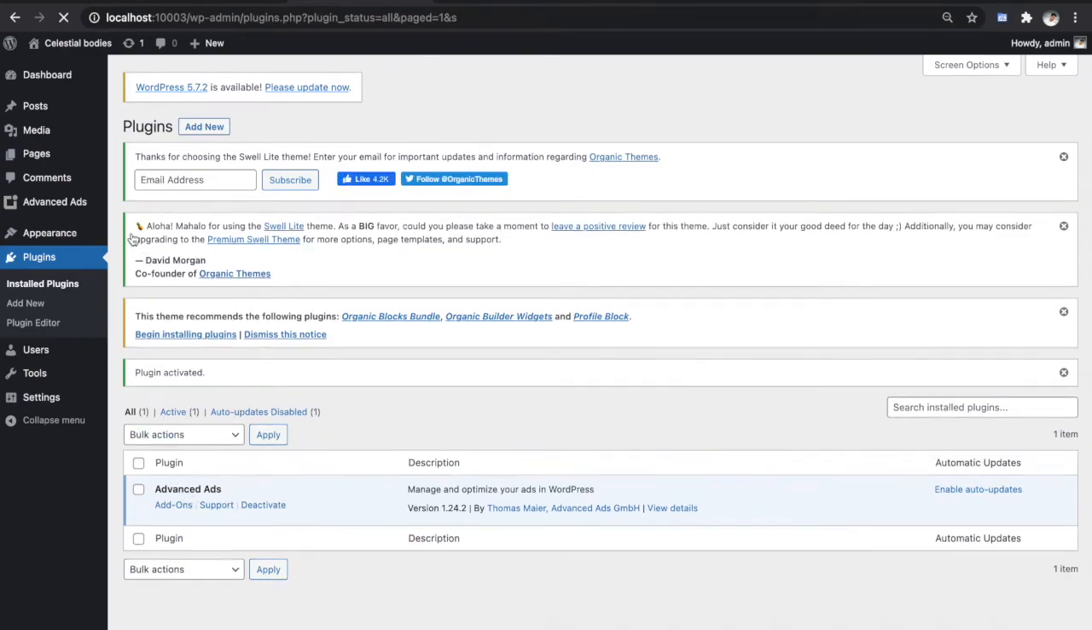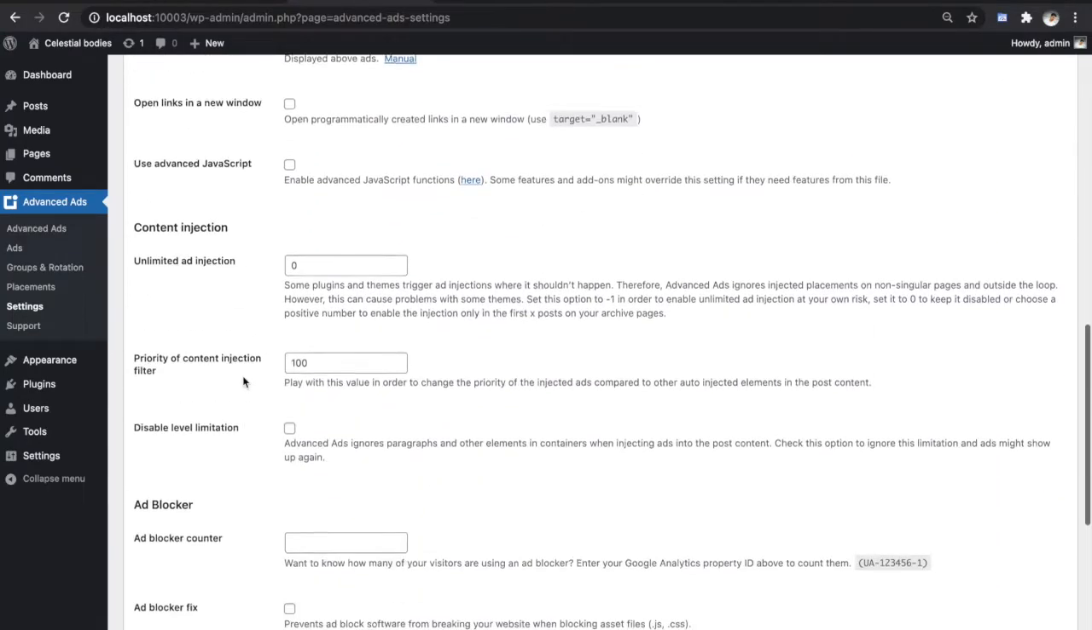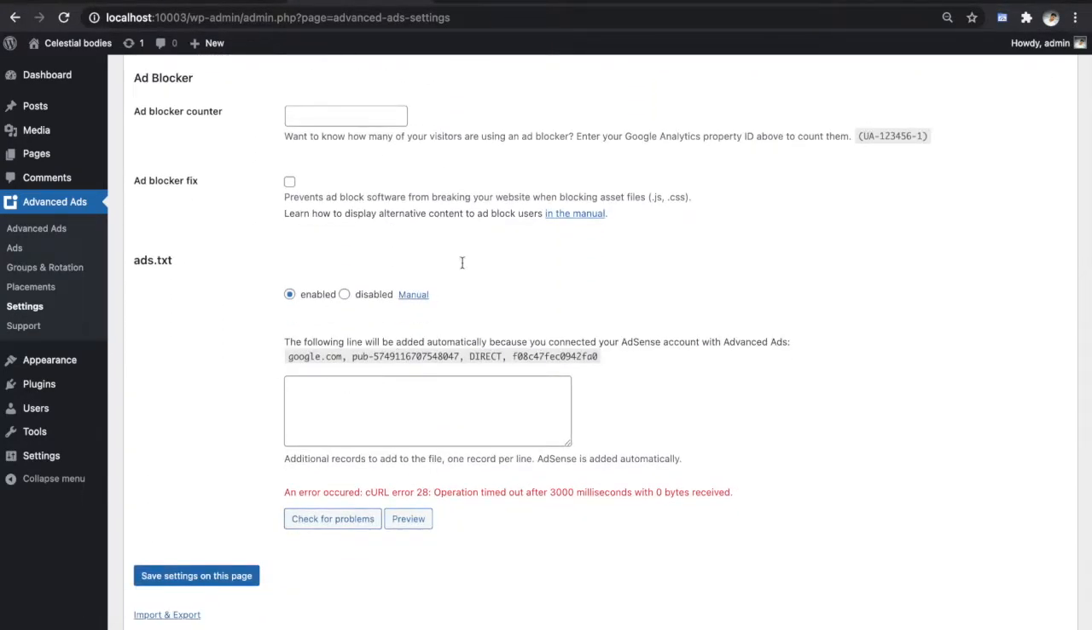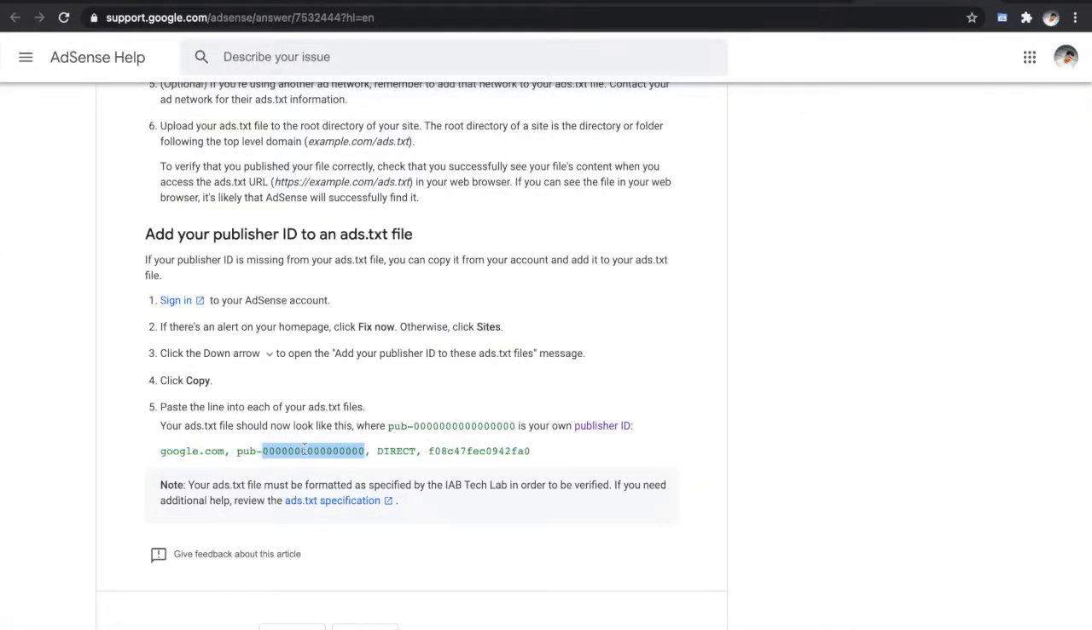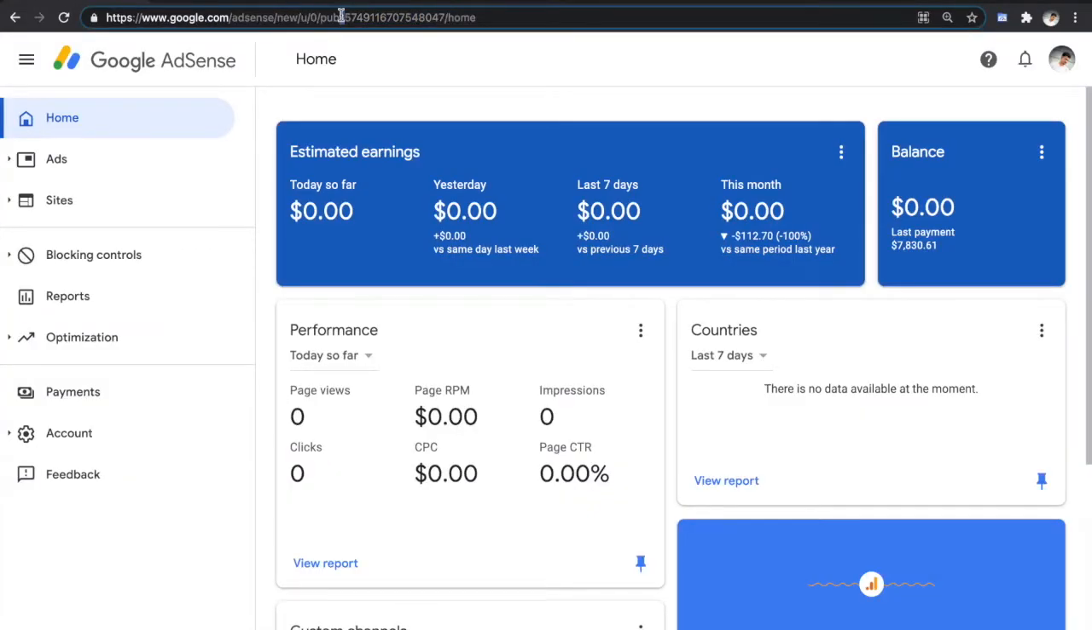Now we have Advanced Ads installed and it can be seen here. All we need to do is navigate to the settings section. Here, if you navigate down, you'll see an option to implement your ads.txt. So what we should do is copy the entry from here and provide it in here. But we also need to replace the publisher ID from the URL as I showed you. To fetch the publisher ID, you can simply navigate to your URL and fetch it from there.